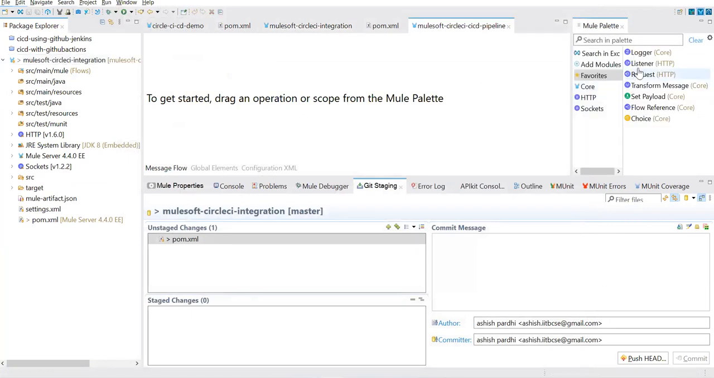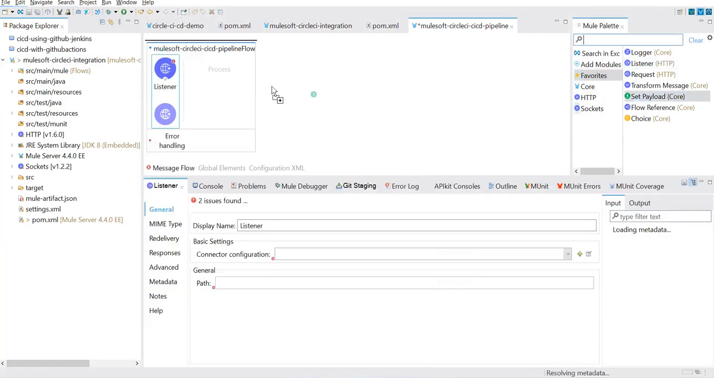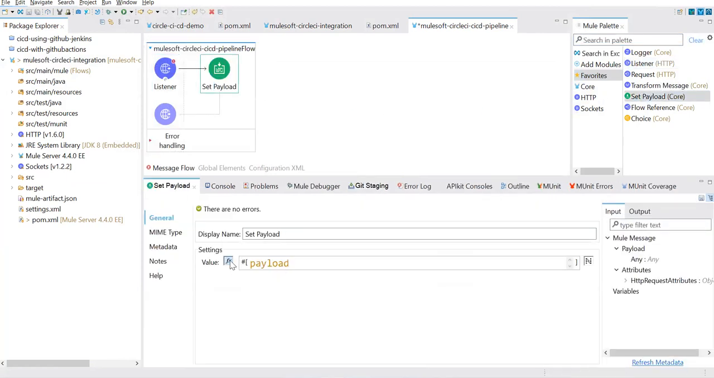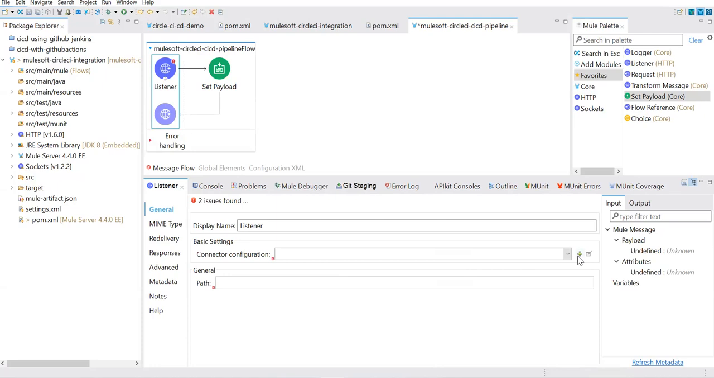In this, we'll add a listener. Simple. We'll add a set payload, and we'll configure our set payload where we'll say hello world. Then in the listener, we'll configure our default settings, whatever is there. We'll go with 8081. Here we'll give a resource path.